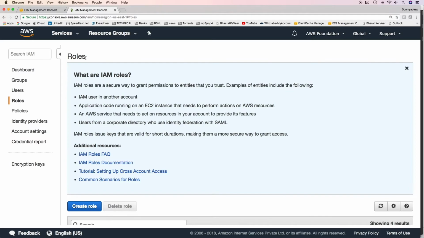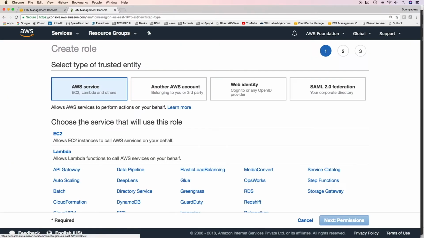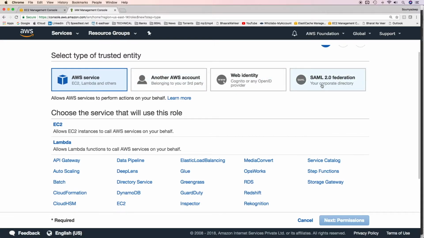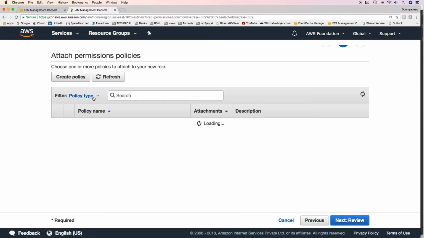Click on roles and then click on create role. Here you have multiple options: AWS service, another AWS account, web identity and SAML. I cannot show you web ID and SAML. We have already seen another AWS account. This time I'll have to use AWS service. So which AWS service do I want this role to be attached to? That is EC2. Click on next permissions.